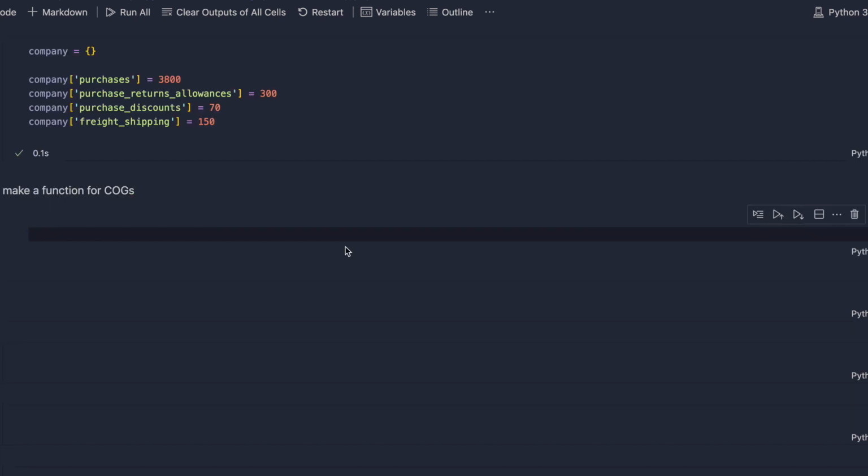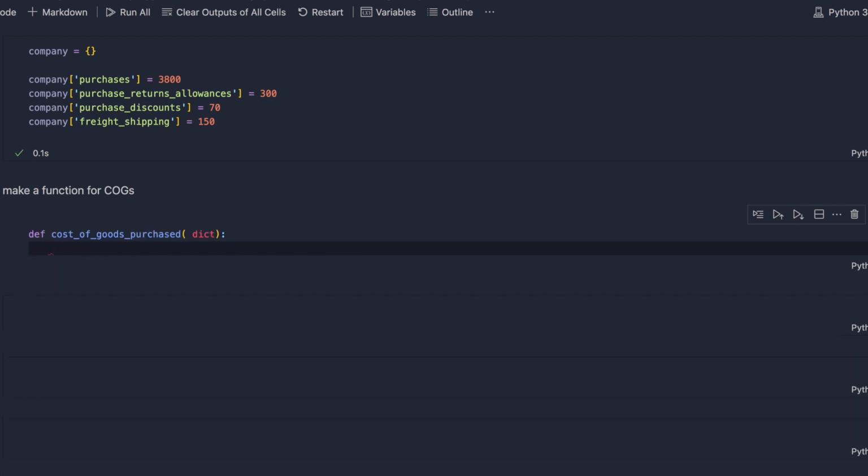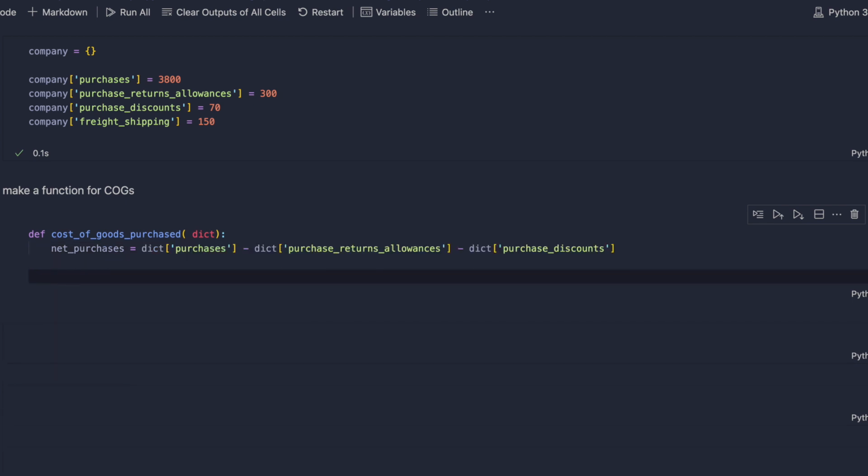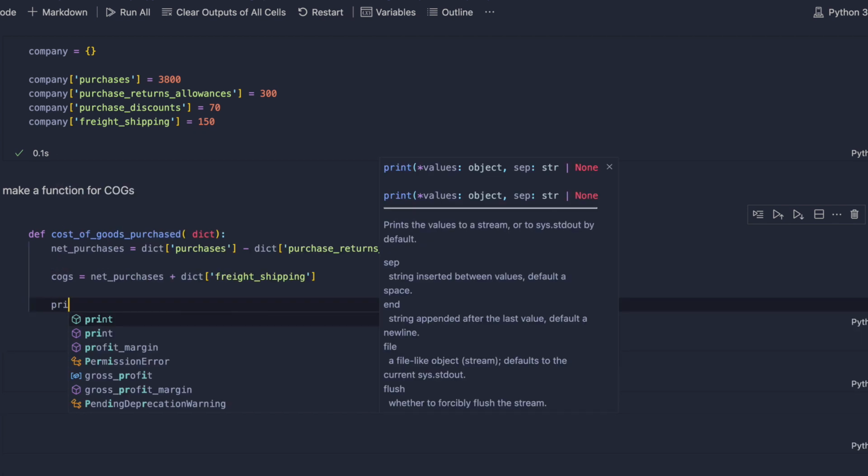Time to create our function for cost of goods purchased. We need net purchases. Net purchases require purchases, purchases return allowances, and purchase discounts. Next, we need to calculate COGS. We take the net purchases and then add freight shipping, and then we print it out.